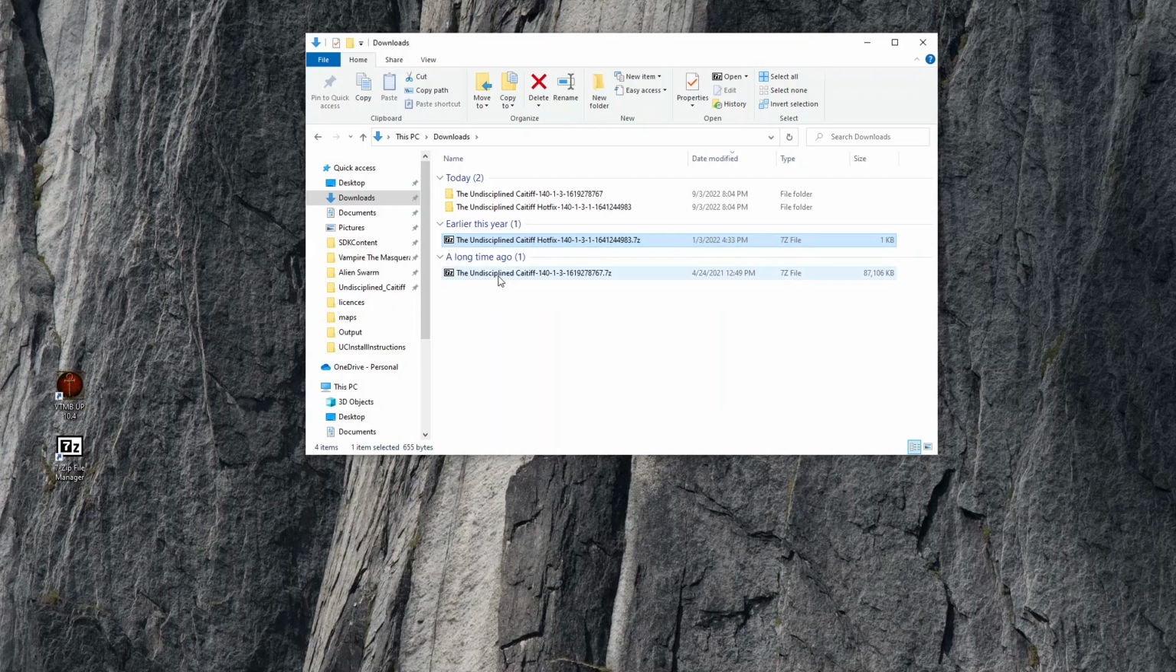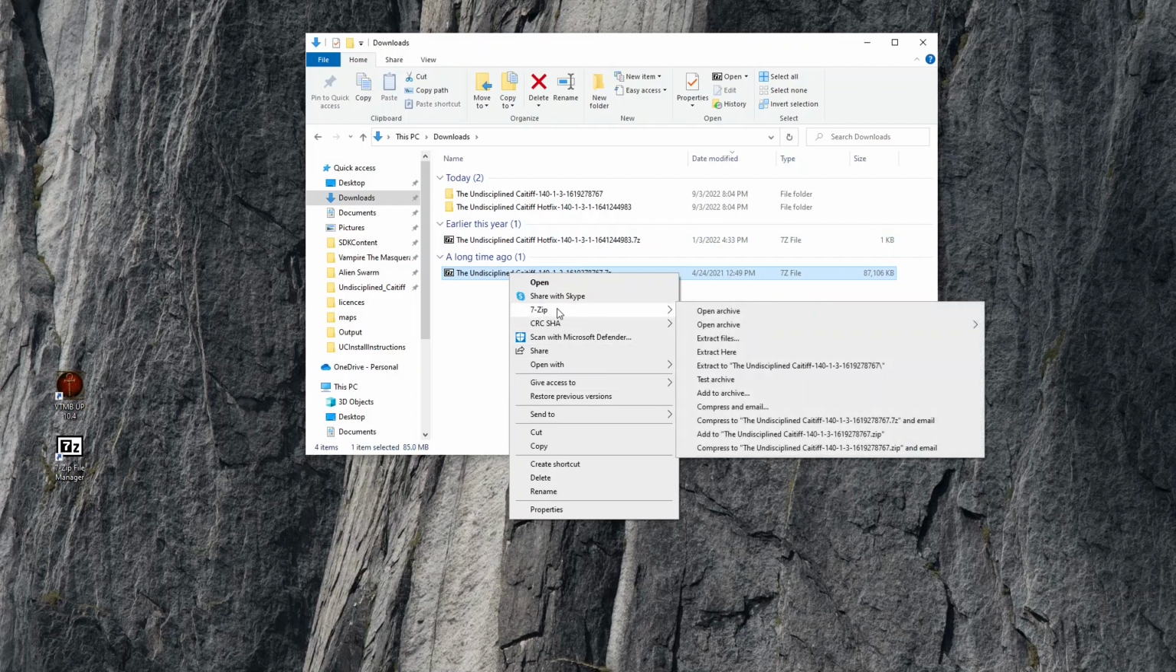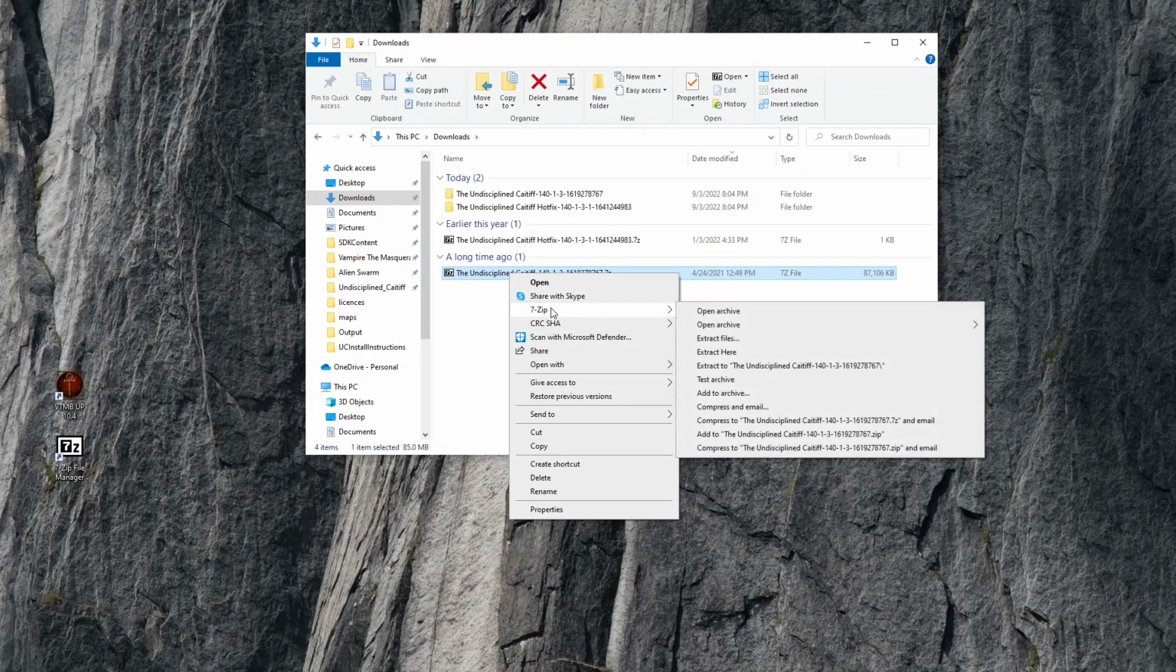I'm using Windows 10, but if you're using Windows 11, I believe there's just one more step you need to do. You won't have this selection here. You have to go to the bottom of the list and select more options, and then the 7-zip will pop up for you.